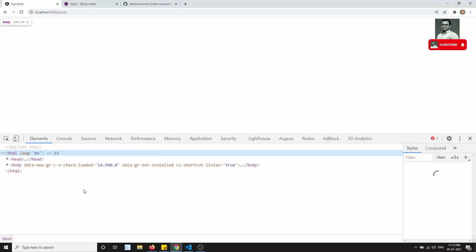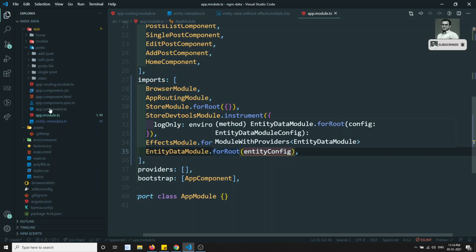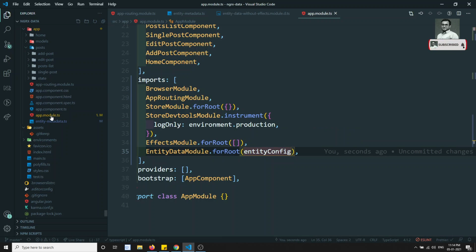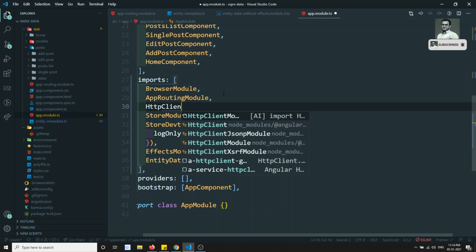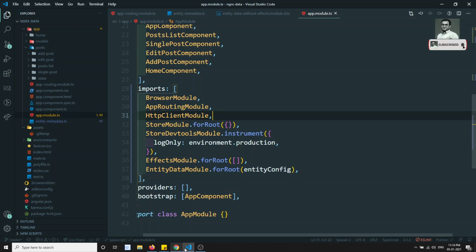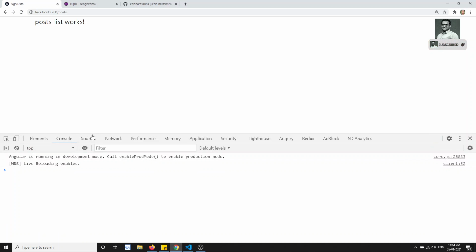If I go to the console, it is immediately trying to make some HTTP request. That is the reason it is saying no provider for HttpClient is provided. It is somehow trying to make an HTTP call when we go to the post. So I can go to the app module and provide HttpClientModule. We have added the HttpClientModule. Let's refresh. Nothing is happening here, so everything is working fine.